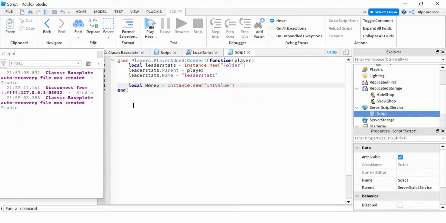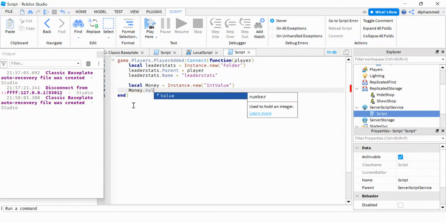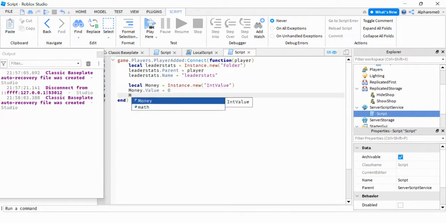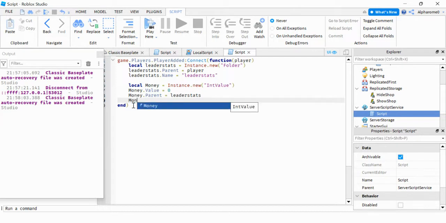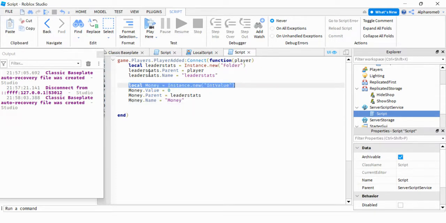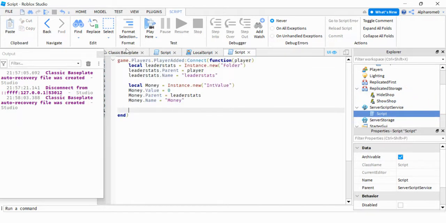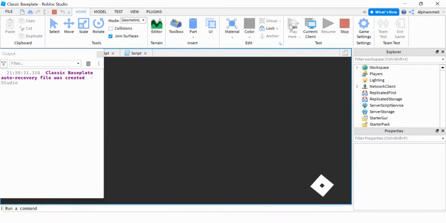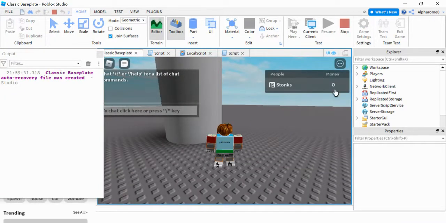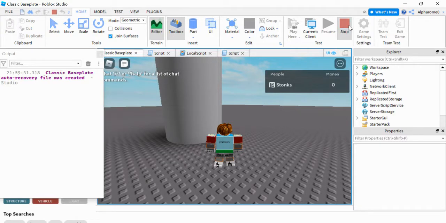Local money equals Instance.new IntValue. Money.Value equals 0. And of course, money.Parent equals leaderstats. This will become part of the leaderboard. And finally, we can do money.Name equals money, because this just creates a variable inside of this function, not everywhere. So of course we have to clarify names. If we play the game, you have a money count.